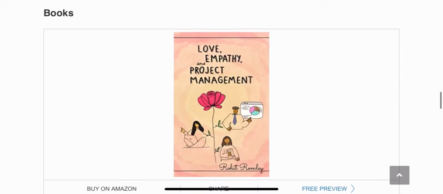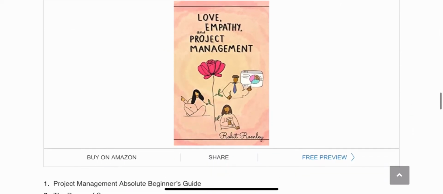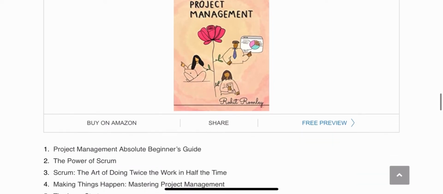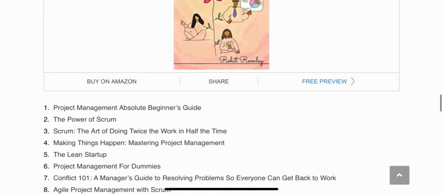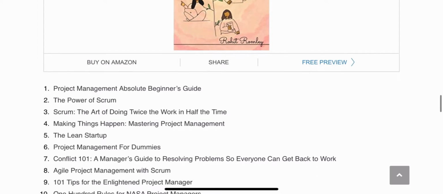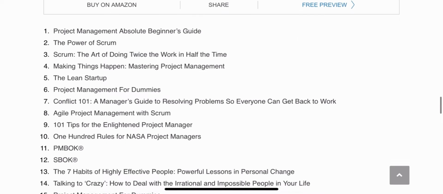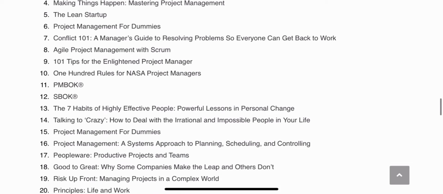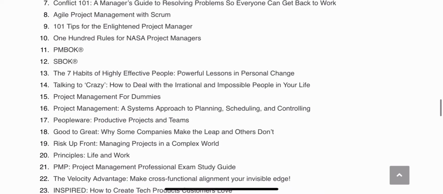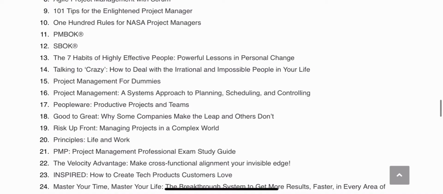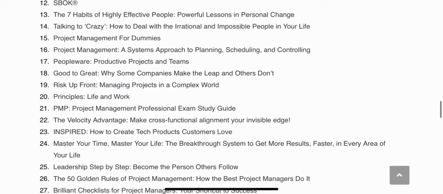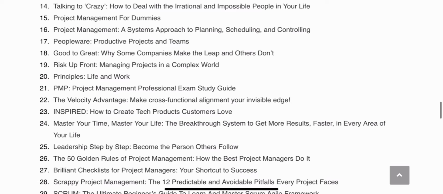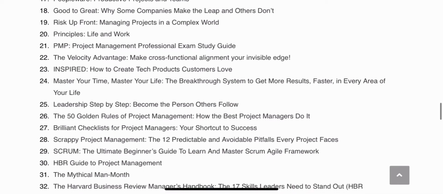Books cover the basics of project management, including the process of initiation, planning, execution, control, and closeout of all projects. The site contains links of the books. You can closely have a look at it, starting from the basic beginner's guide to the 38 more books that include all the steps to project management. It also includes the book launched by us, Love, Empathy, and Project Management by Rohit Romle.